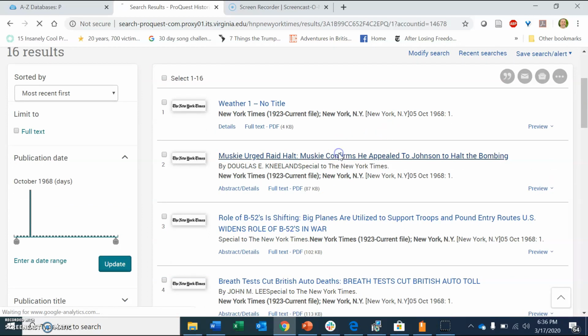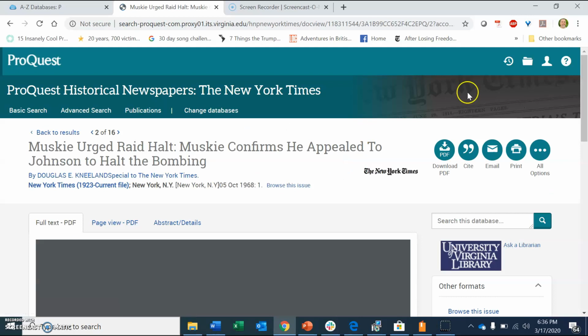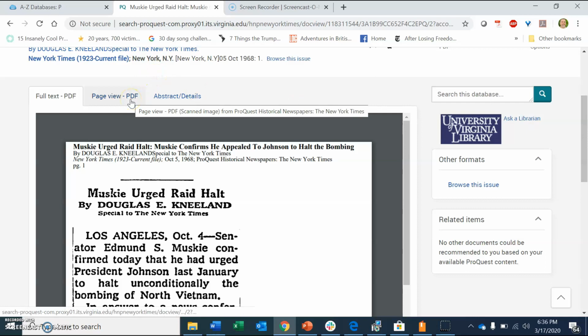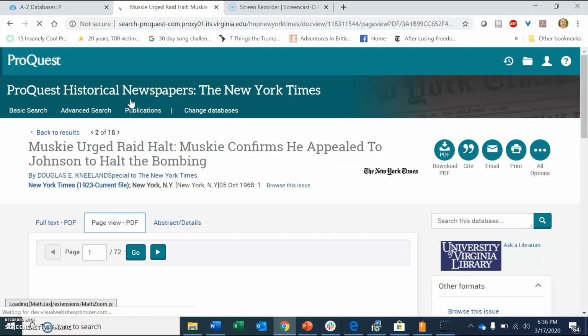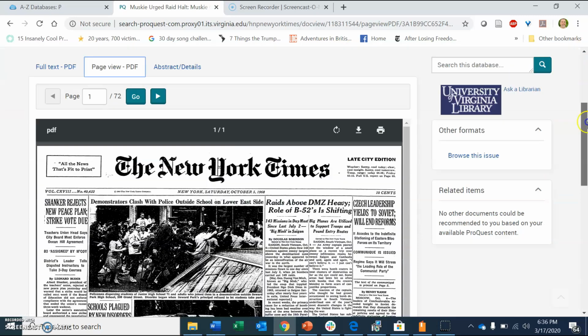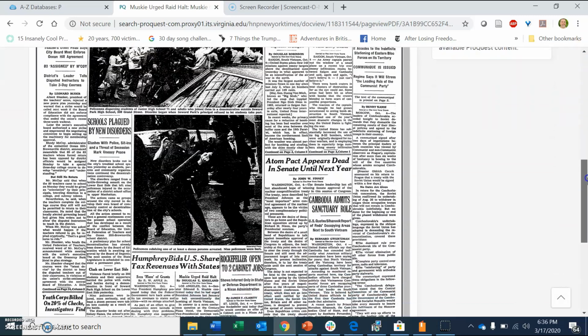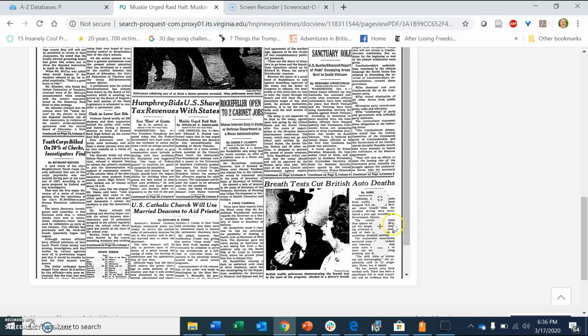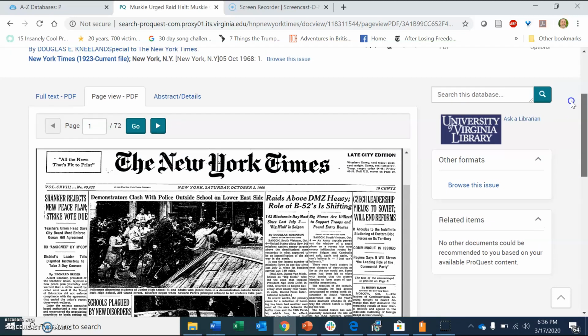There's a list of articles. Pick any one of those. Just click on the title. It will show you the article, but you want to choose Page View PDF, which will show the front page. There's a navigation bar. You can also enlarge, zoom in, and later zoom out on the page if you want. Fit to page. You can flip through the newspaper here. It's page 1 of 72.